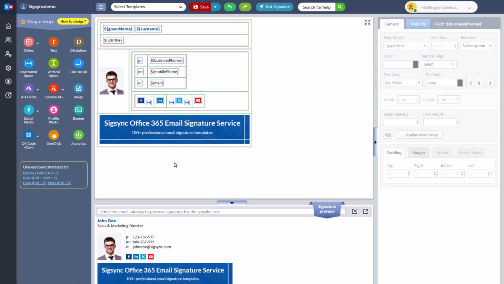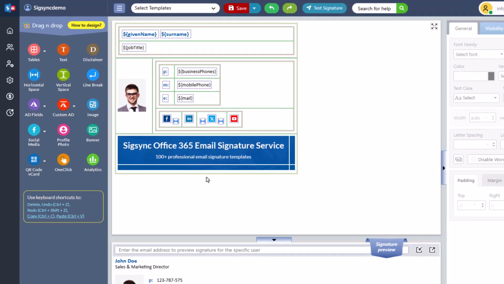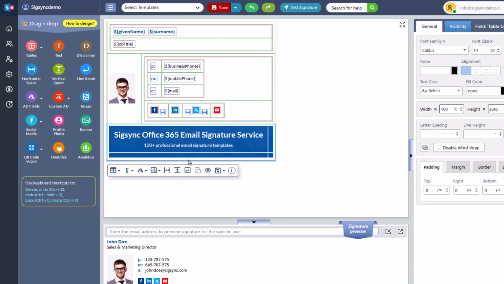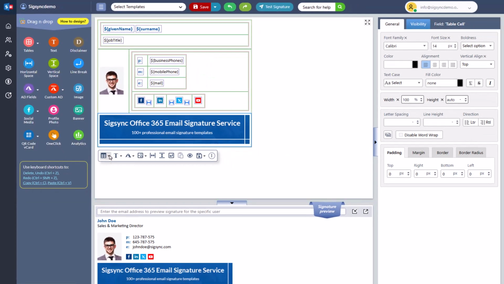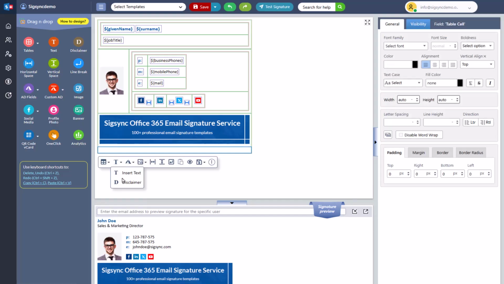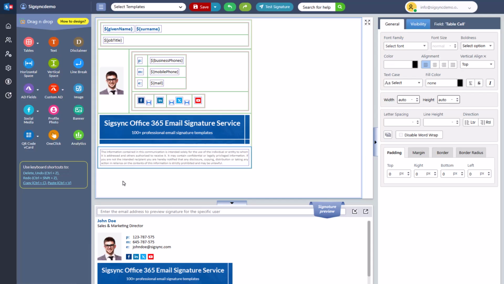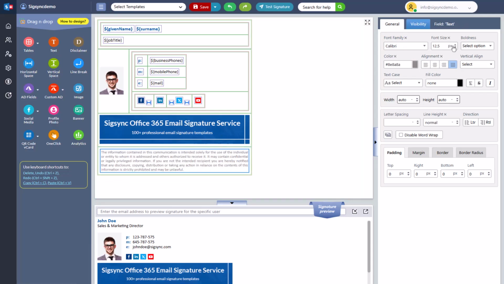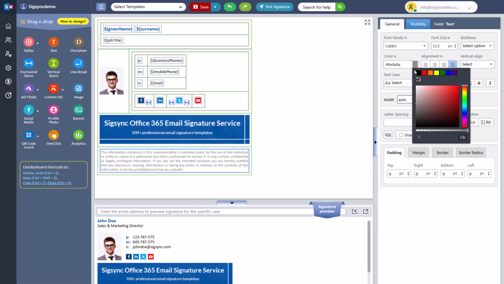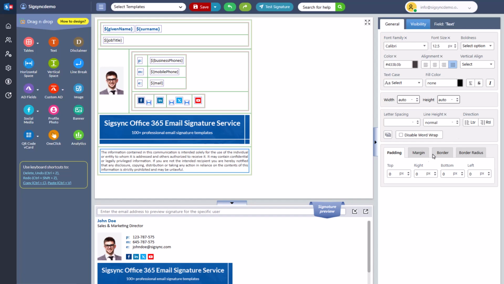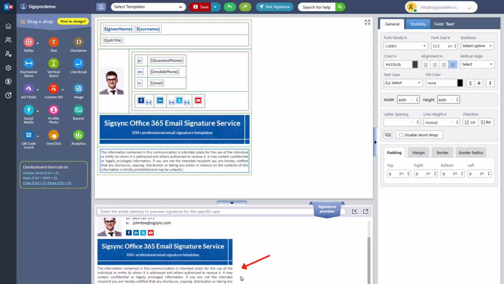Now let's add a disclaimer text to the template. Select the row below the banner, select the table icon and insert a row. Select the table, select the text icon and insert a disclaimer. Change the disclaimer text properties as per your requirement. Preview the disclaimer in the signature preview area.